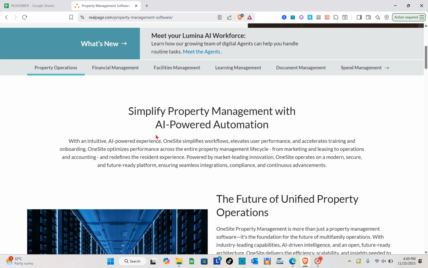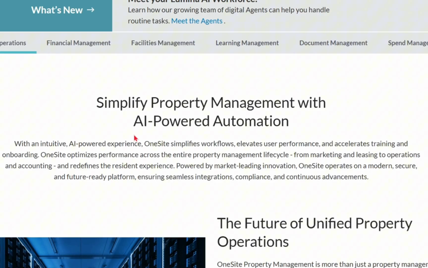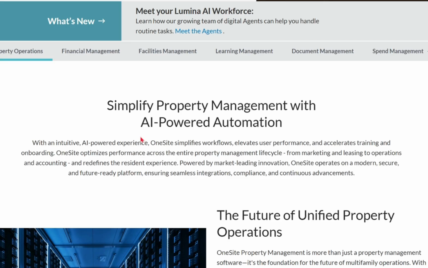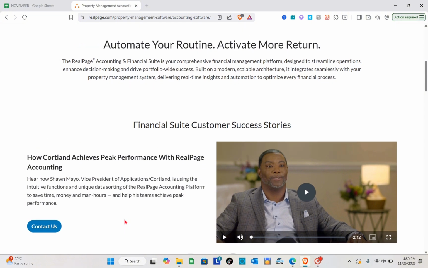Okay, so right here, for the property operations, simplify property management with AI-powered automation. With an intuitive AI-powered experience, OneSite simplifies workflows, elevates user performance, and accelerates training and onboarding. OneSite optimizes performance across the entire property management lifecycle, from marketing and leasing to operations and accounting, and redefines the resident's experience powered by market-leading innovation. OneSite operates on a modern, secure, and future-ready platform, ensuring seamless integrations, compliance, and continuous advancement. Okay, so here you can automate your routine.